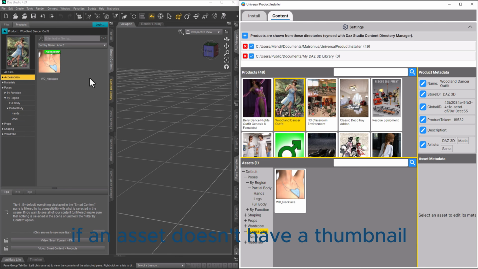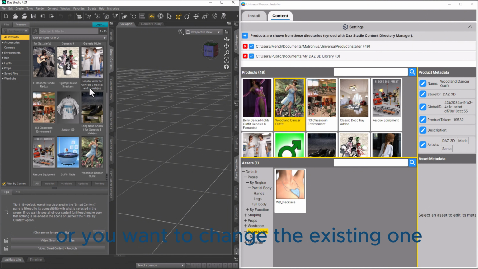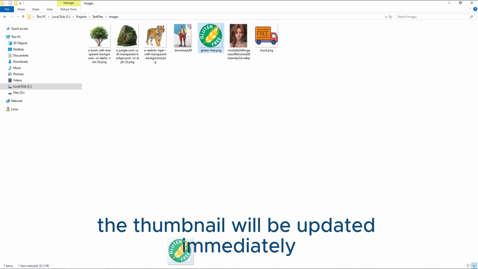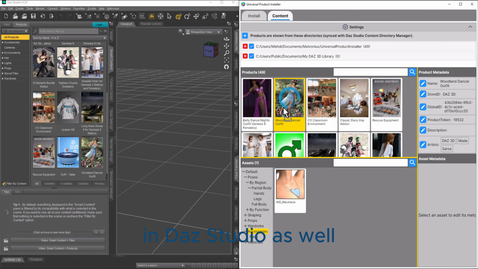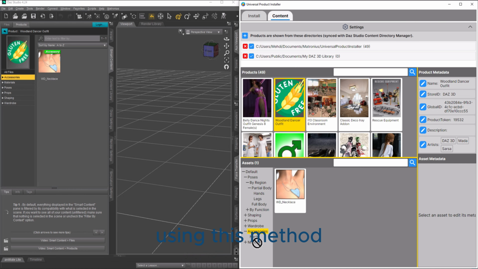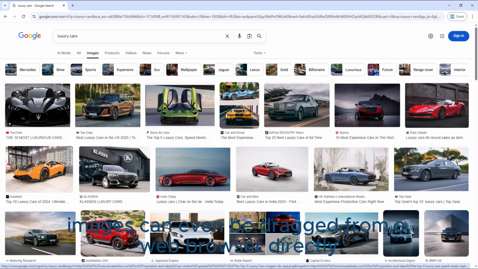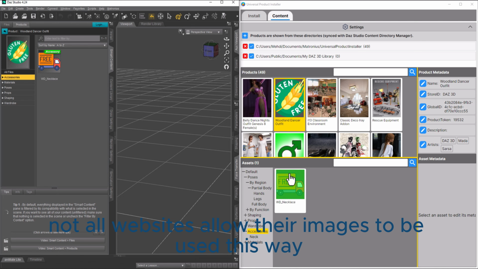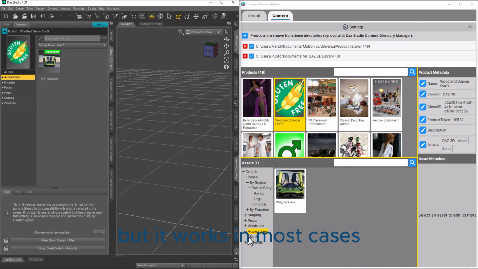If an asset doesn't have a thumbnail, or you want to change the existing one, a new thumbnail can be set easily by dragging an image from Windows Explorer or Mac Finder. The thumbnail will be updated immediately in DAZ Studio as well. Thumbnails for individual assets can also be changed using this method. Images can even be dragged from a web browser directly. Not all websites allow their images to be used this way, but it works in most cases.